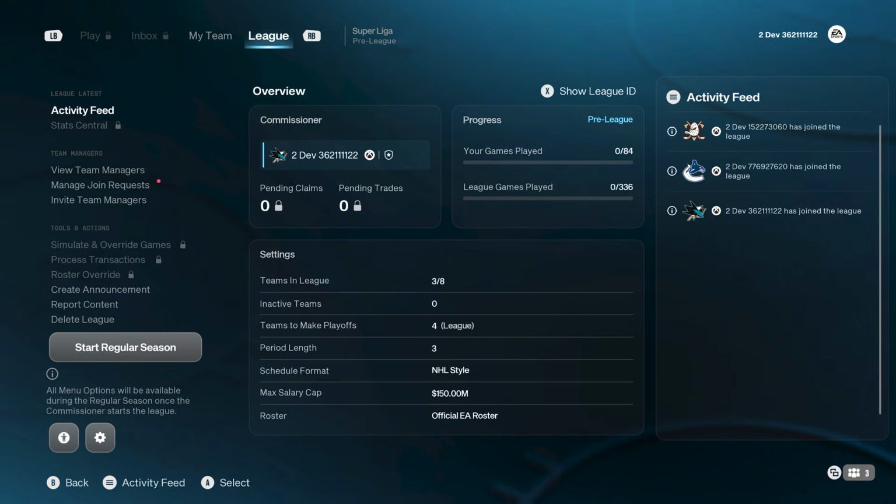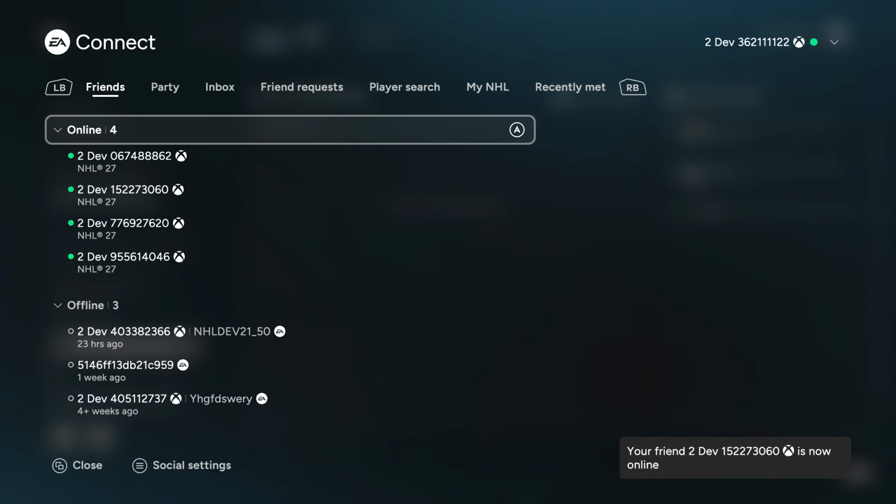So once you've created your league, you'll get into the pre-league state. And this state allows commissioners to get the league organized. So that means you'll be able to send out your join requests to other users and share your league ID as well. You'll also be able to invite users via EA Connect.